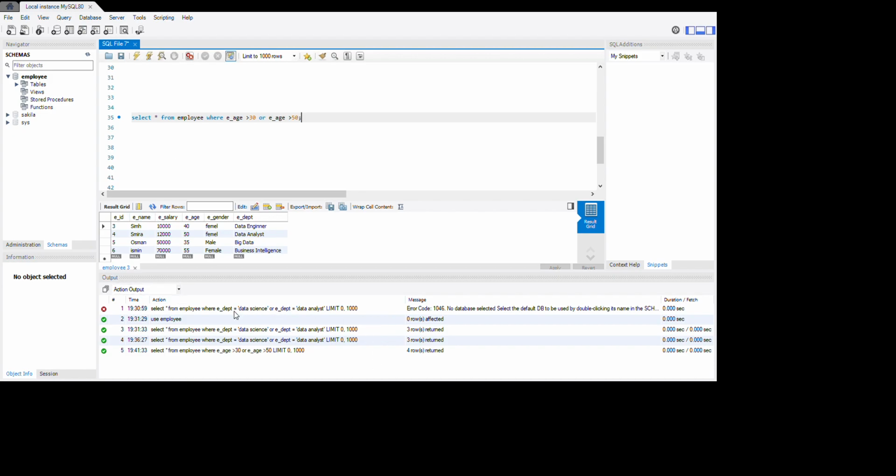Look guys, we have Simcha and Samira and Usman and Yasmin. So this way guys, you can also use our statements or commands. So let's go to use something else, the NOT statement, and also we are going to learn how to use NOT statements. Okay, let's go down here.